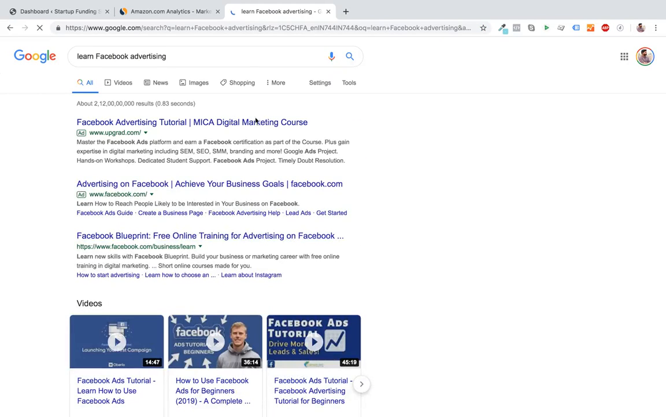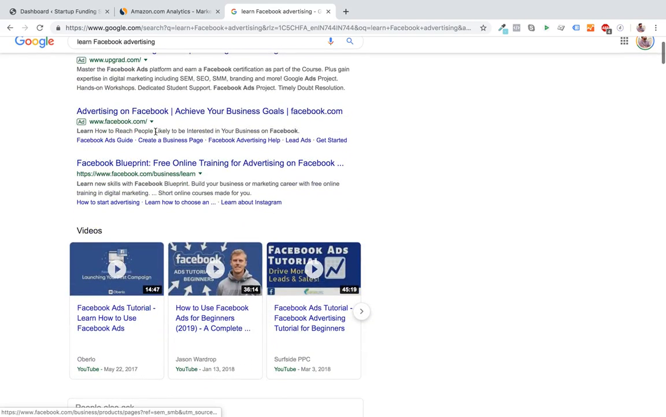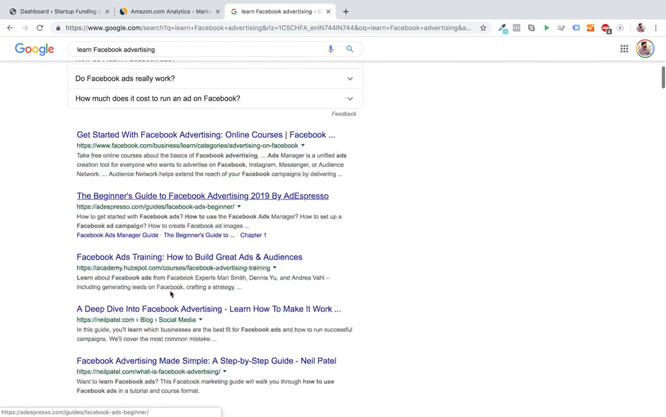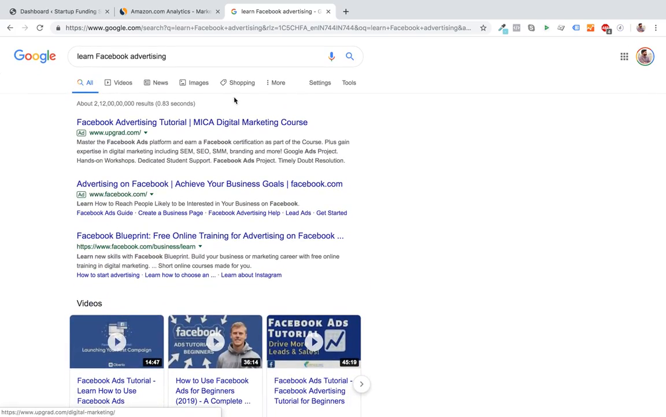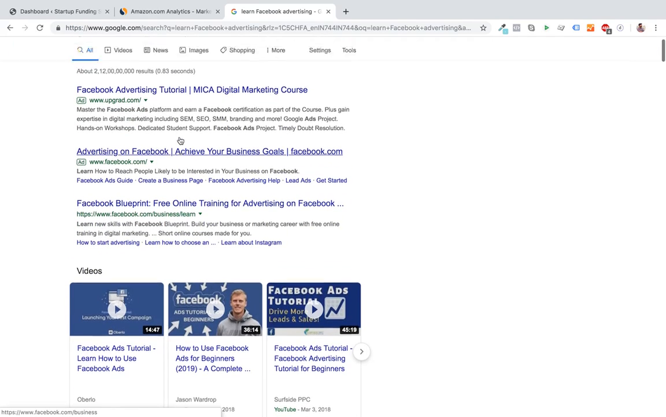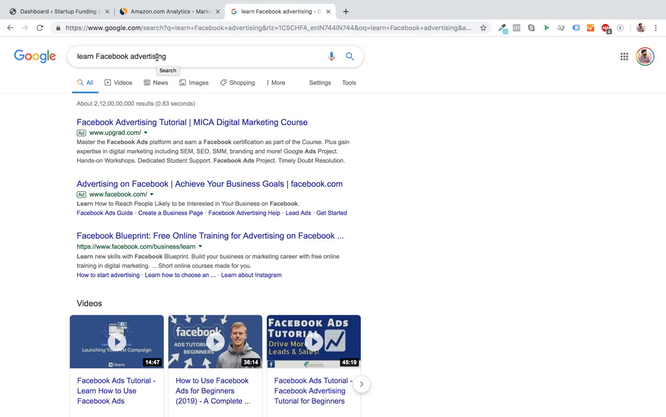So this is my search result in Google. And see, the first thing that I'm getting is actually the Facebook advertising tutorial by Micah, that's on upGrad, right? And after that, Facebook's links are coming over, right? So ideally, there are two things: the domain authority, and if I'm talking about Facebook advertising, the brand keyword is what actually comes. So see, this advertising on Facebook is what has come, which is the most relevant result to Facebook advertising, right?